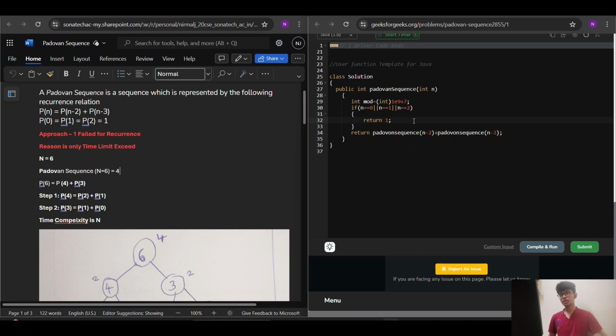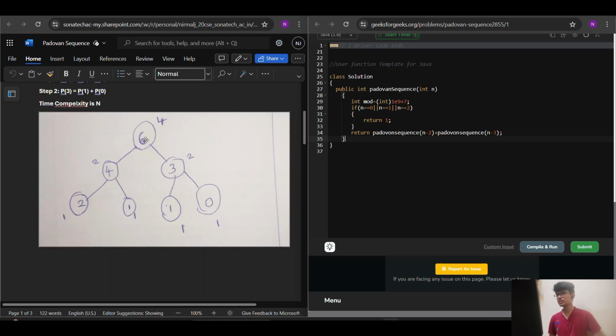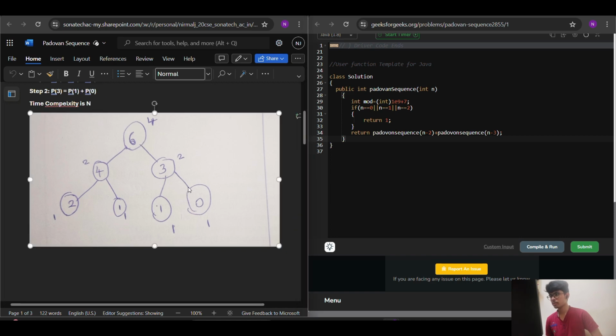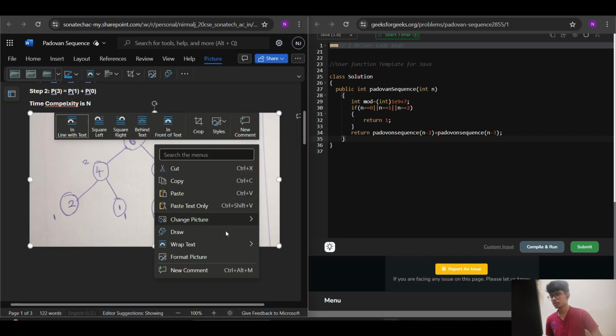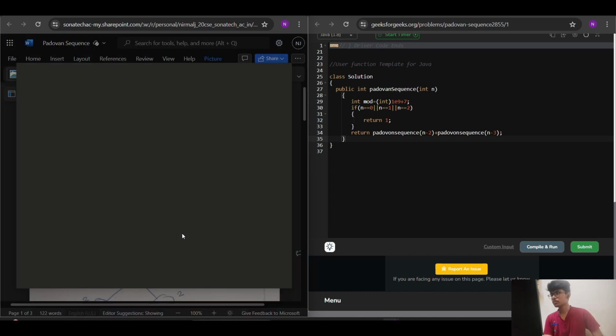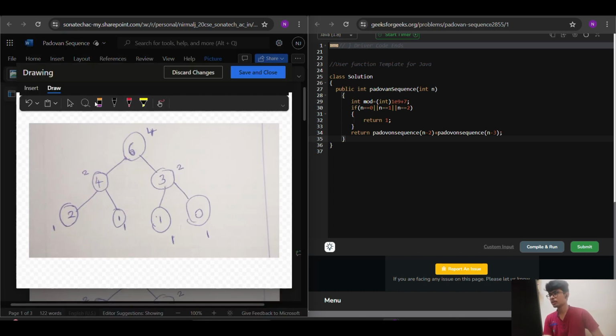For example, if you take the input as 6, let me draw it here, it will be easy for you to understand. When n is equal to 6, it will move on here. So 6 minus 2 is 4, and 6 minus 3 is 3. No problem.